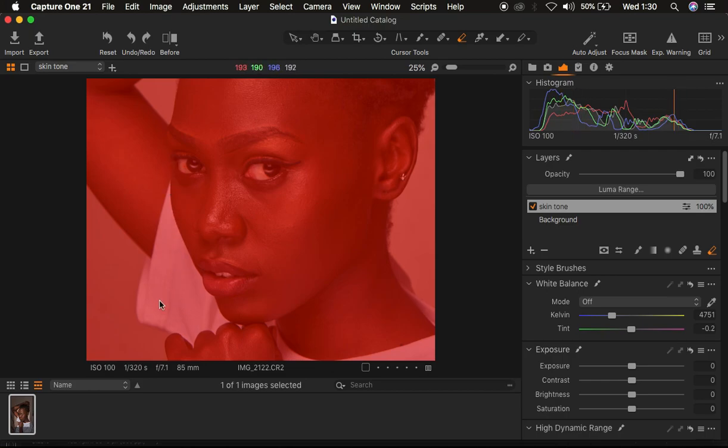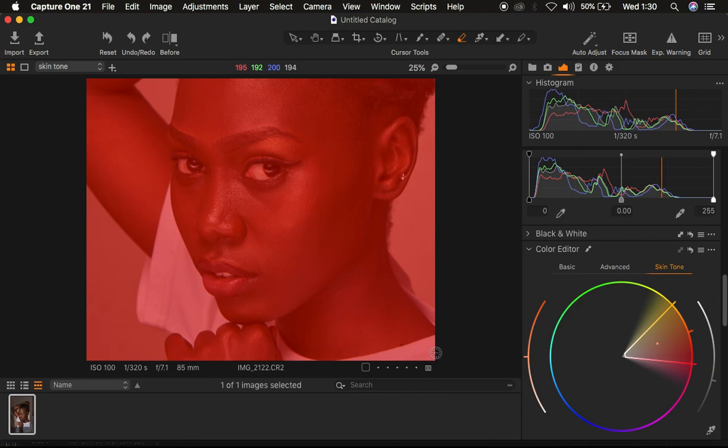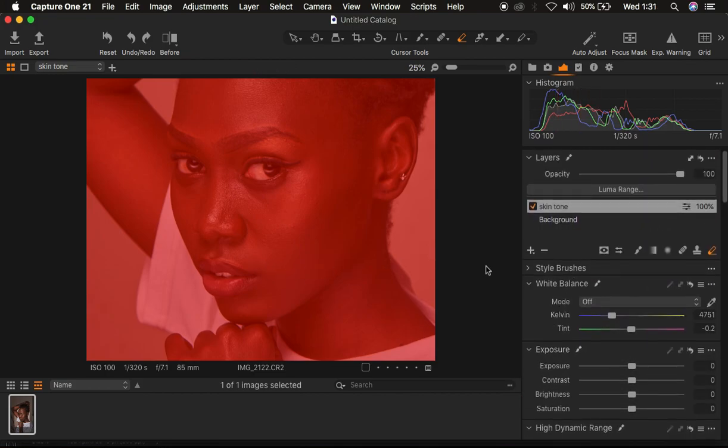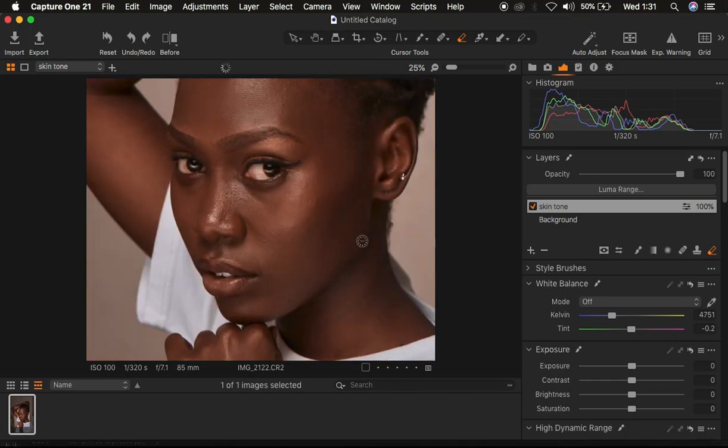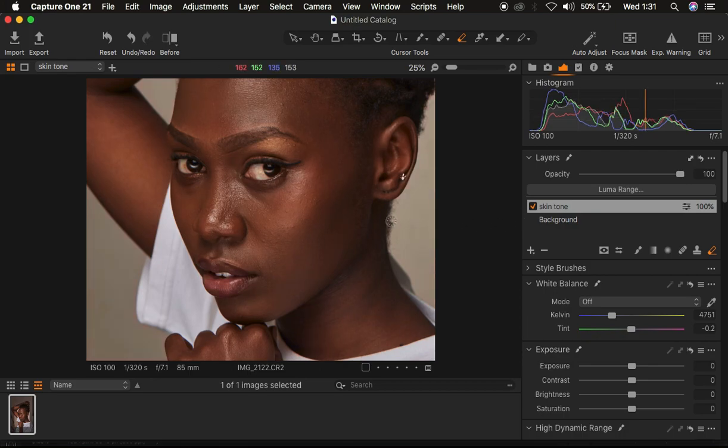So meaning if the model is putting on, for instance, a color that falls within these colors right here, it is also going to be color graded to look like the skin tone, which is not nice at all. So if you don't want that to happen, you can simply press M on the keyboard to hide that mask, and with this skin tone or color grading layer selected, you can simply right click on it and come to clear mask. As soon as you clear the mask, it is going to automatically hide the color grading from affecting the overall image.